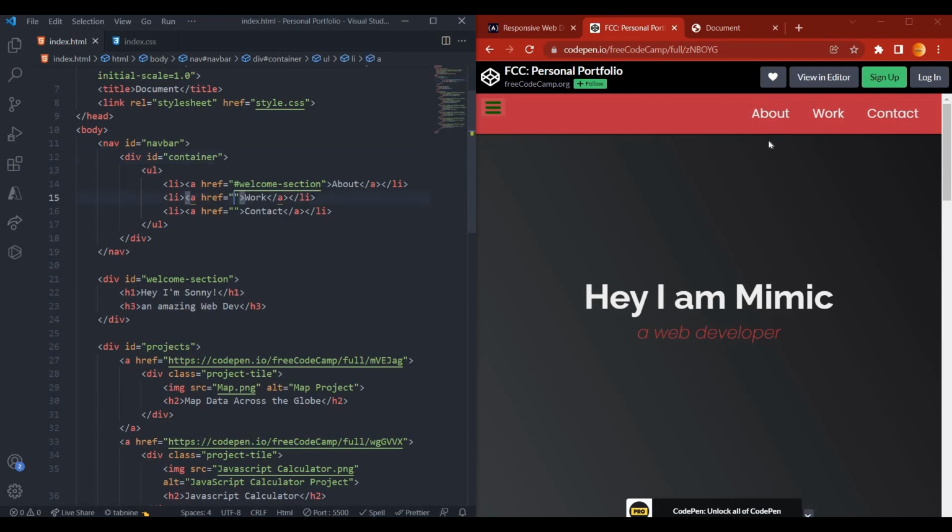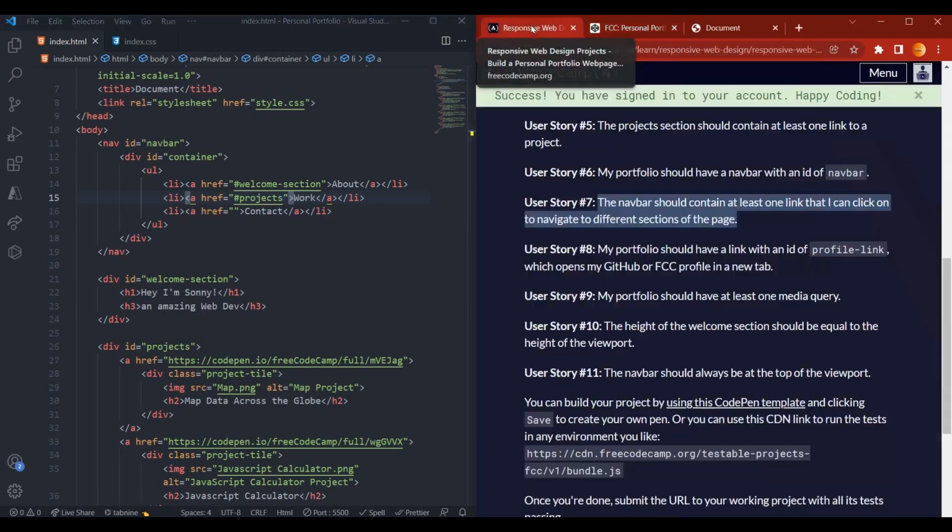and for the work, it's supposed to link the project. So remember, we had a div with all the projects in it, so it had an ID of projects, so we're gonna say hash projects. And we haven't reached where they asked us to create a contact div yet, but we're gonna get there. So in the meantime, I'm gonna leave that empty. Let's go to story number 8.